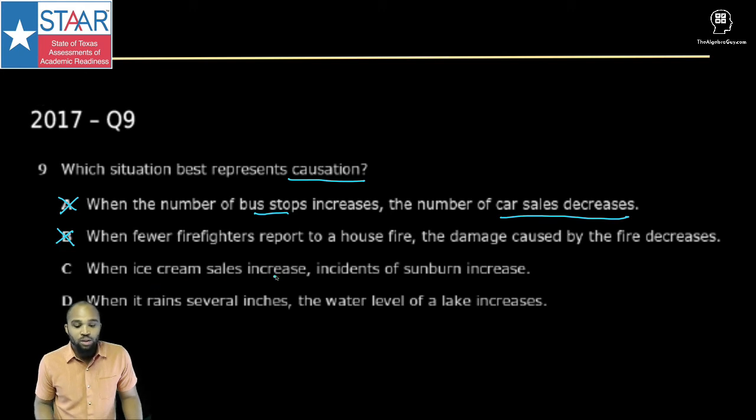When ice cream sales increase, incidence of sunburns increase. Ice cream sales go up, great ice cream sales. Is that causing sunburns to increase? Well, you've got to stop selling all those ice creams because the sunburns are out of control. No, no one's ever going to say that, because ice cream sales are not causing sunburns to increase.